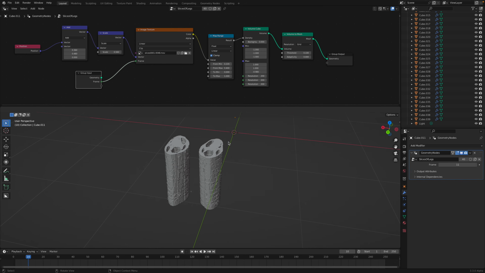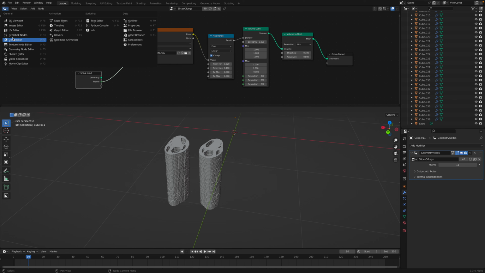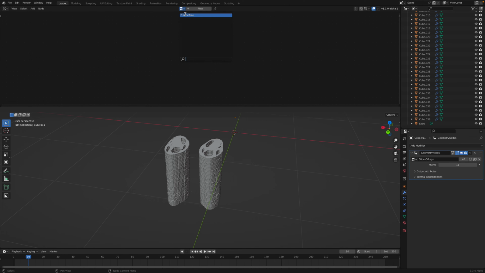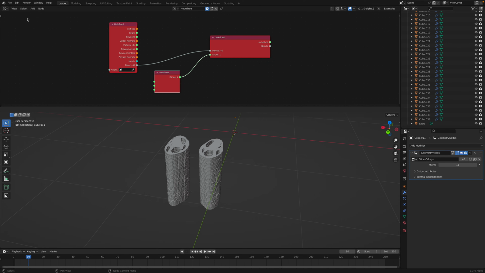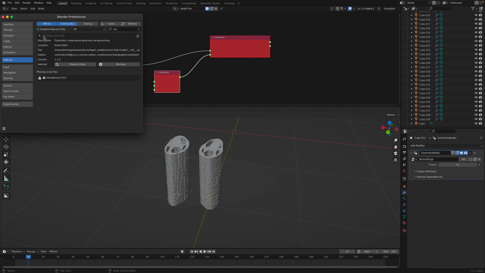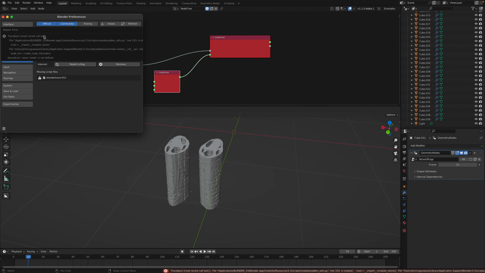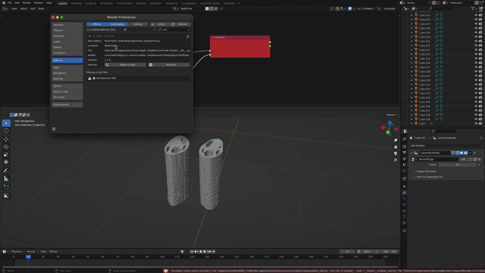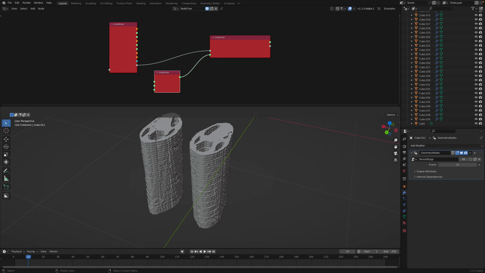When Blender opens, it's going to do something using Sverchok. Maybe I need to reload Sverchok, remove, reload. Maybe I need to reinstall. But anyway, that's the whole process.